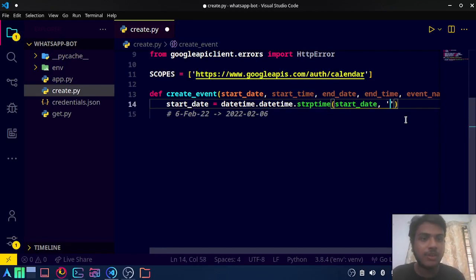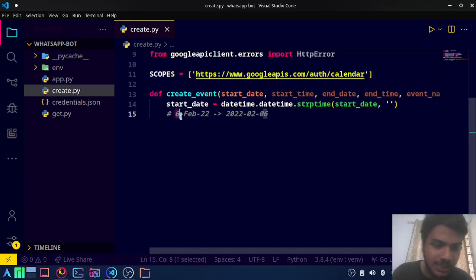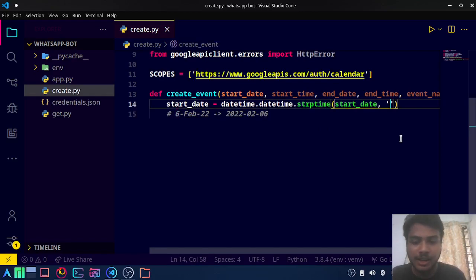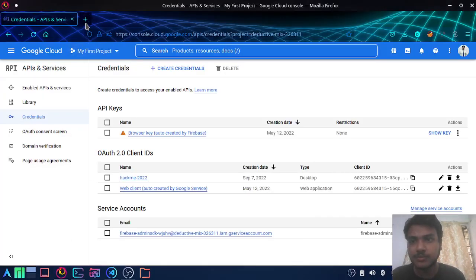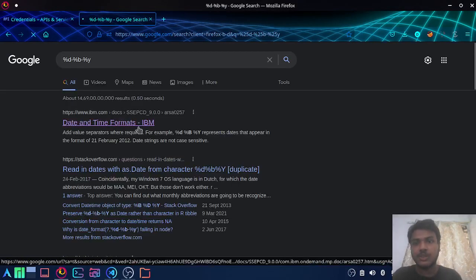So how am I going to do it? I'm going to parse the format. This is represented by %d. I'm going to write here %d, %b, and %y. How can you know what to use? You can just search for it in Google. You can go to the datetime format page presented by IBM, as I've told you.